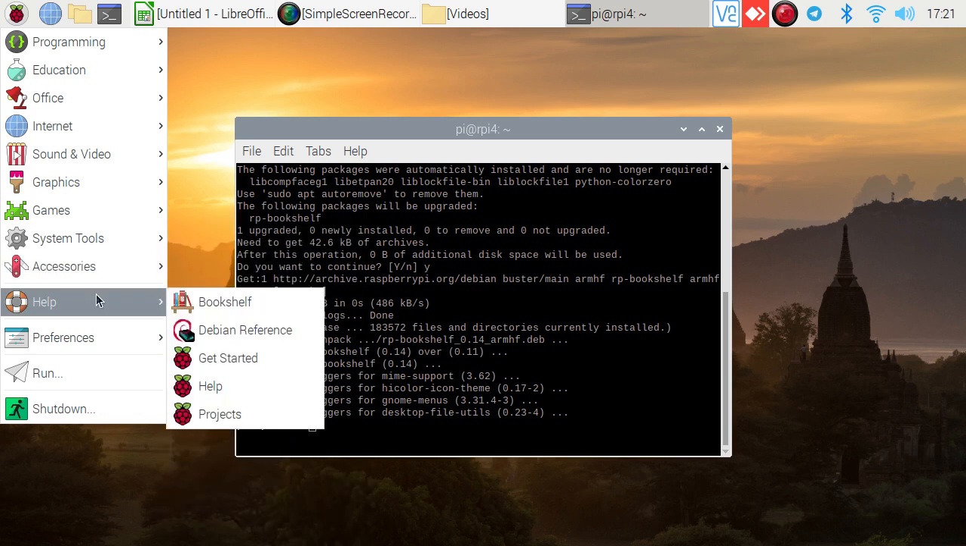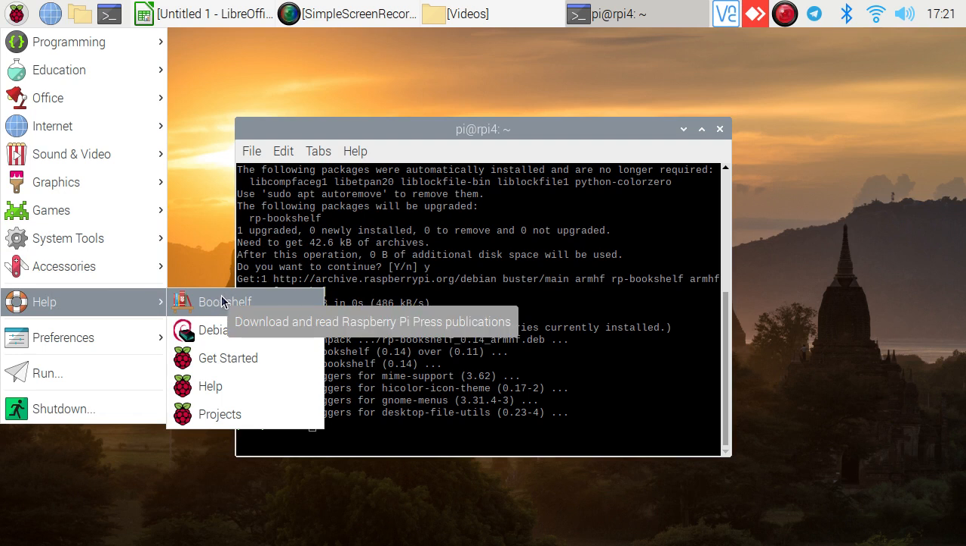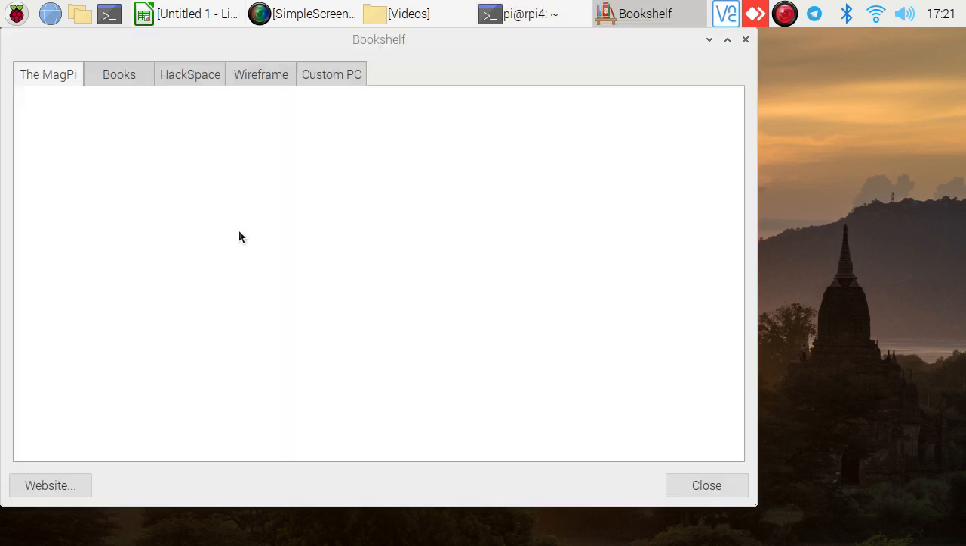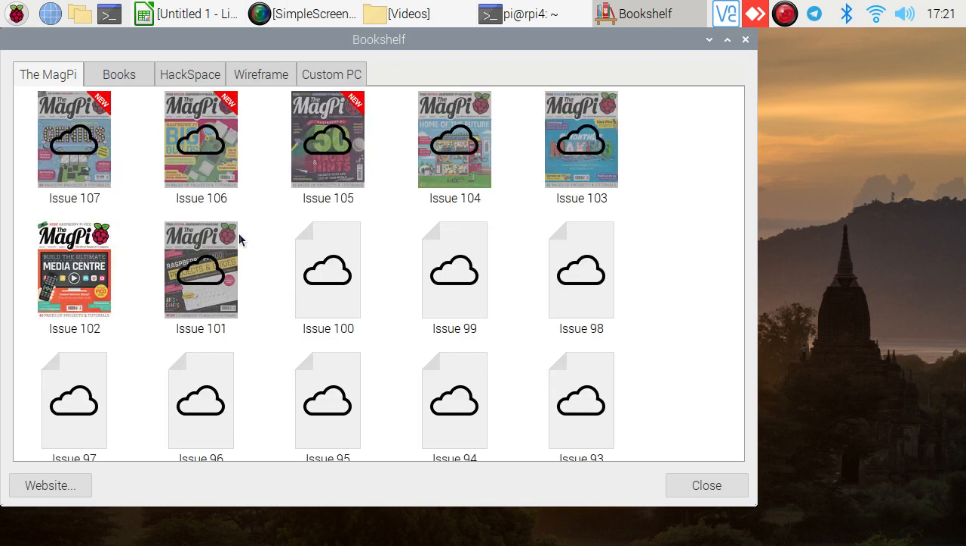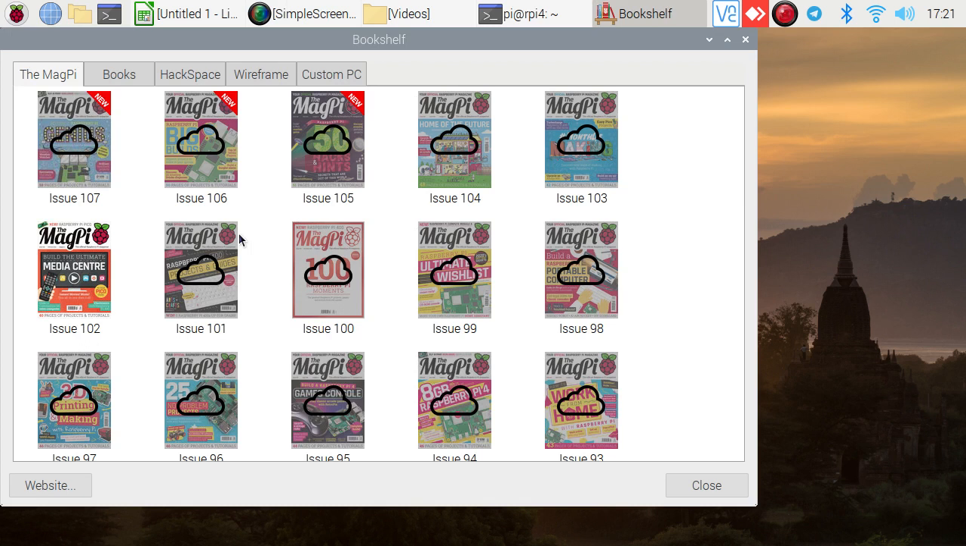Here it is, bookshelf. So click on bookshelf. Okay, so these are the things that are available in your bookshelf, and you can add more. But there you can see there's the Issues of the Magpie.